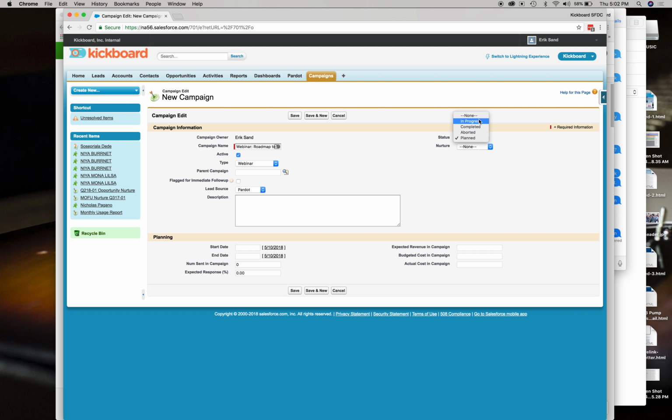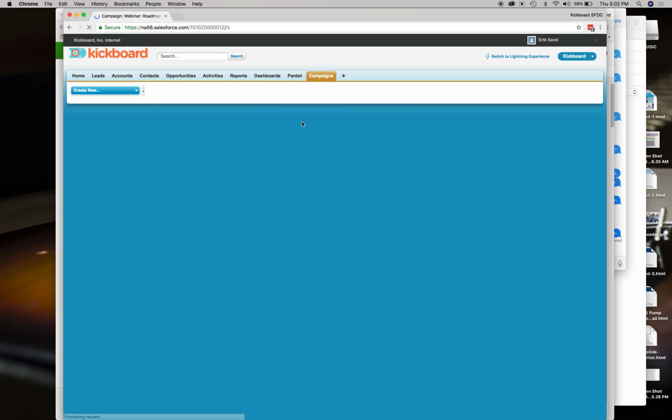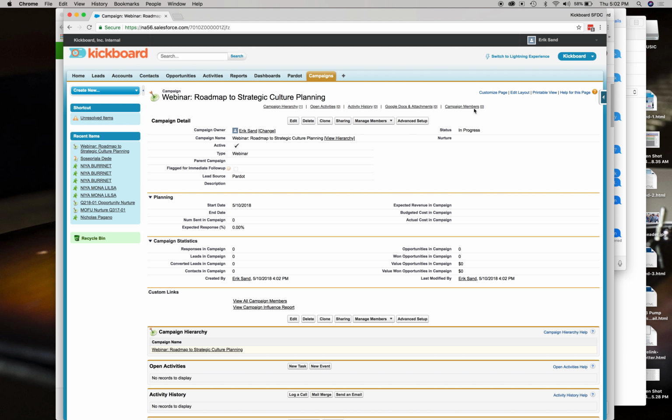The status, again, these statuses are probably standardized, but if they're not, choose the one that makes the most sense. They also have a nurture thing here, which I don't use. So unless it forces you to use it, I wouldn't bother. The start date, I'm just going to select today. I'm not going to put an end date, and the rest of the stuff I'm going to leave blank. And I'm going to save it. That is a Salesforce campaign.